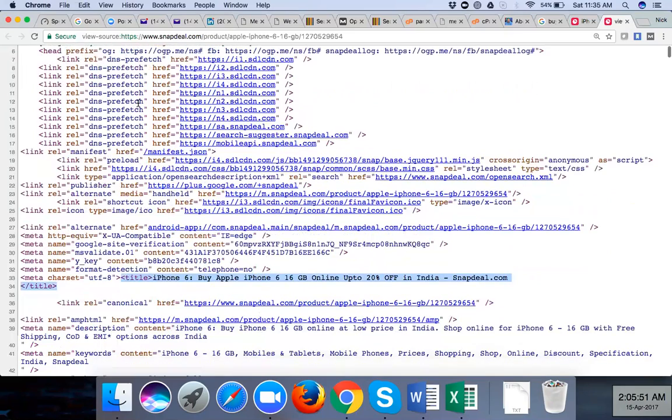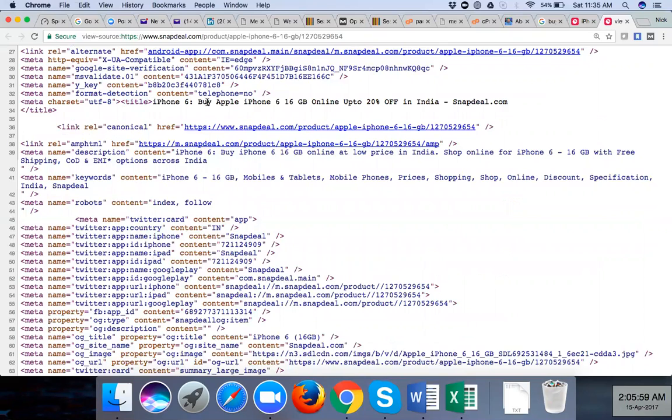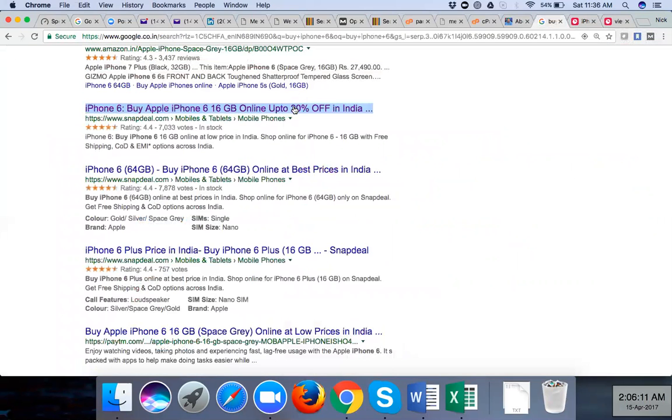It says title begin, so this is the title beginning. And the same content, guys, says iPhone 6, buy Apple iPhone 6, 16 GB online, up to 20% off in India, snapdeal.com. It's the same content which appeared when I took the cursor on the top, in the rectangular box. This is the beauty of the online marketer or the search engine optimizer, whomsoever you want to call them, to shape this up in the manner which the search engine is going to like.